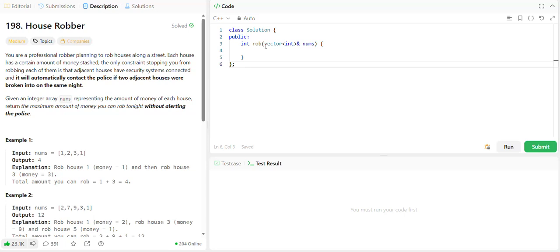Today we are going to solve the next problem called House Robber. This is question number 198. Let's jump into the description of the question.